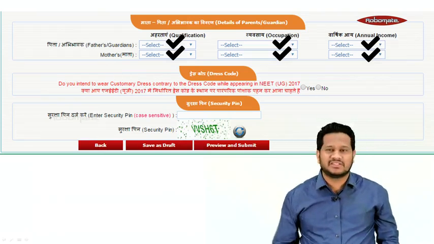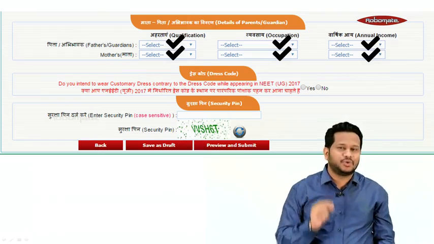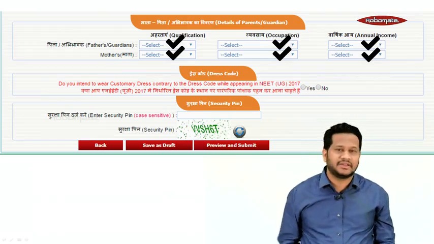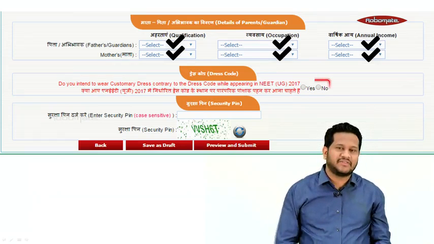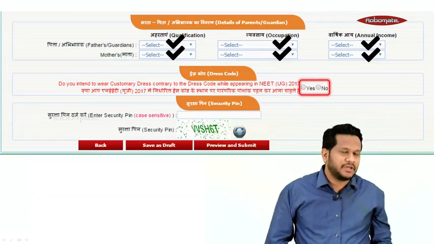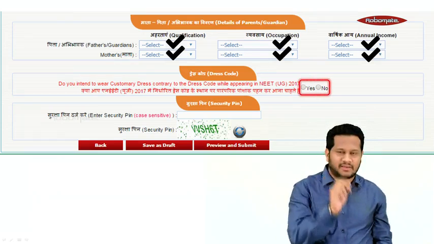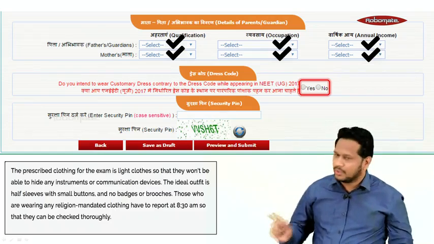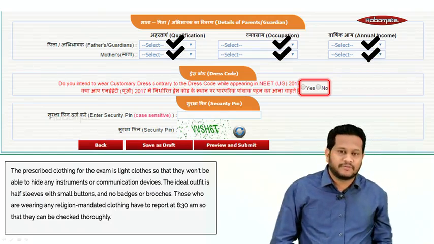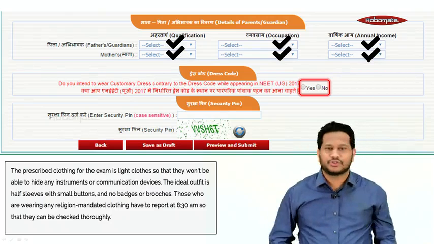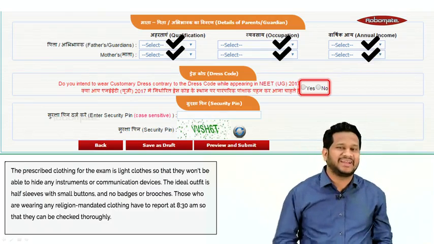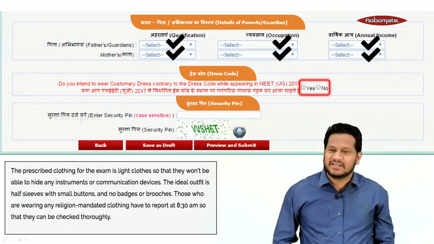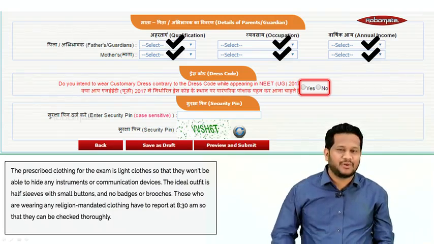The next one which you will see over here is, do you intend to wear customary dress contrary to the dress code while appearing in NEET UG 2017? So in this particular box, what exactly are you supposed to do? There is some dress code for appearing in the NEET examination, and that is over here. The prescribed clothing for the exam is light clothes so that they won't be able to hide any instrument or communication device. The ideal outfit is half sleeves with small buttons and no badges.